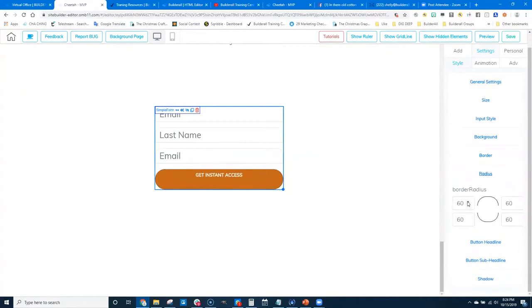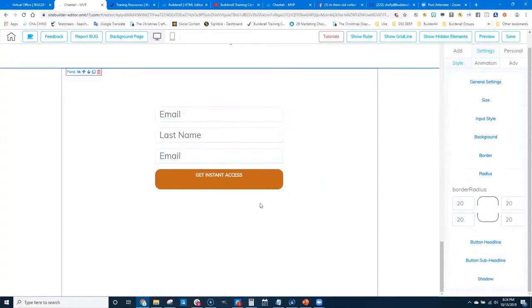And then radius, and the radius on this is set at 60. To me, that's pretty high for curves. So I'm going to go 20, 20, 20, 20. And there we go. We've got a button that has rounded corners, but it's a little bit square too. So I've got a little bit of design capability there to make it exactly what I want it to be.